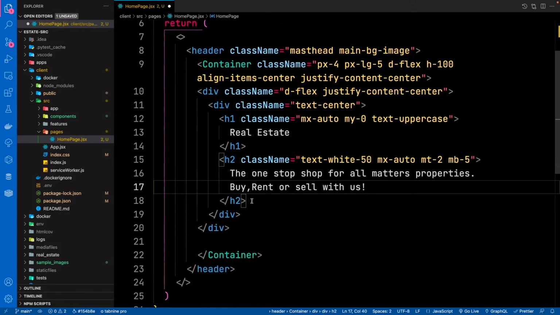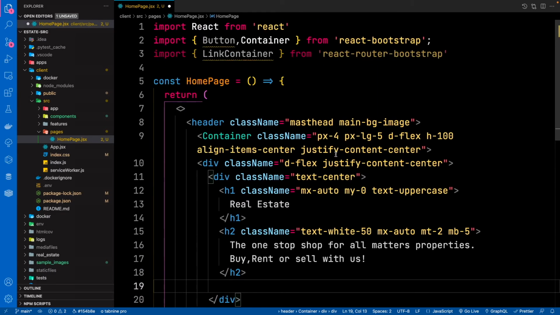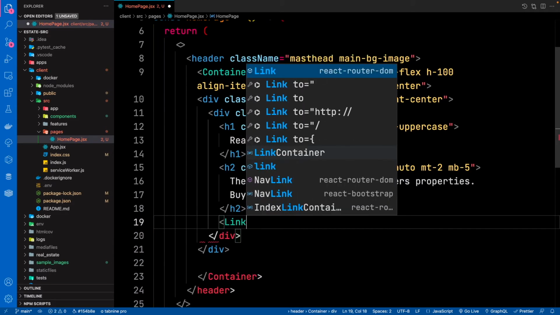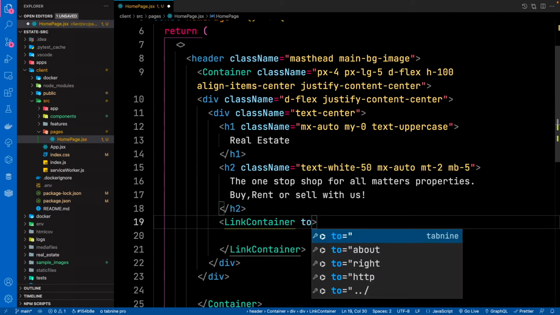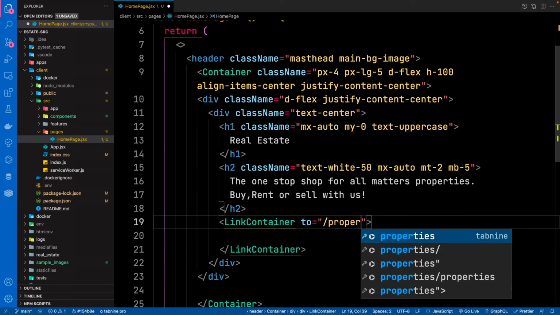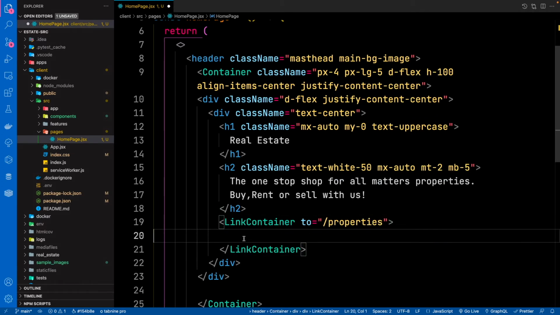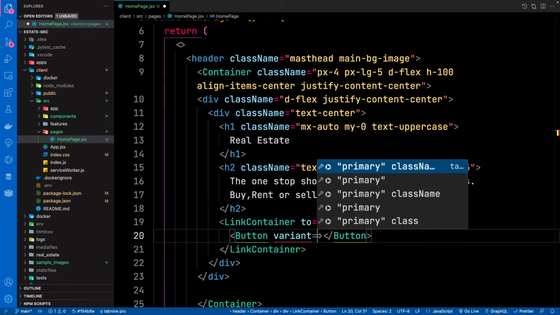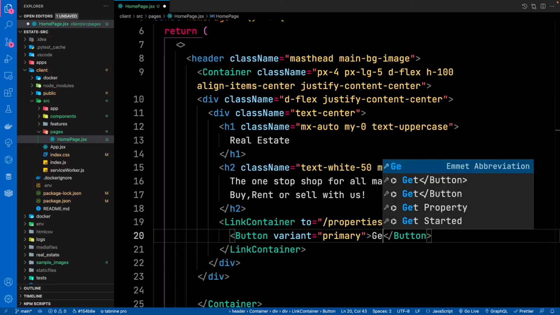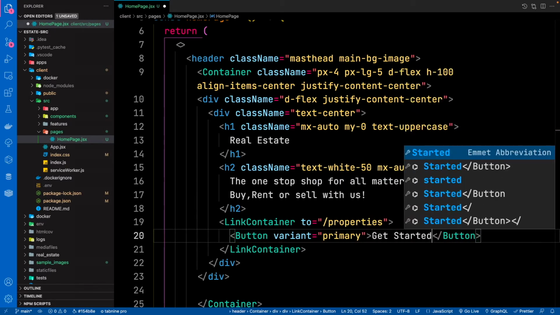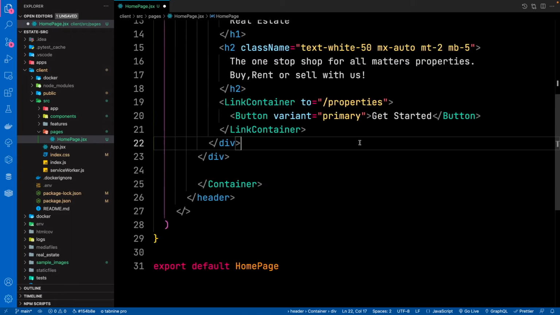Then you're going to have a link container here. Did you bring in LinkContainer? Yes. So you can say LinkContainer, and this is going to be to /properties. And then you're going to have a button, with the variant primary, and the text in the button is just going to be Get Started. And that's basically it for the homepage component.